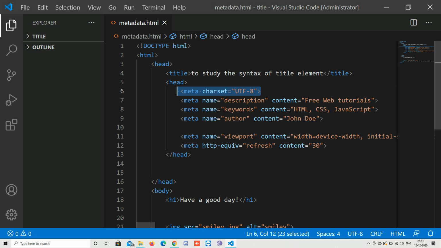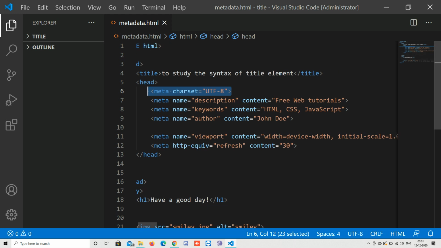The next attribute we have is the name attribute. The first value that I have given in the name attribute is description. This is going to describe the web page. Then I have given the value keywords. Search engines use metadata to rank your website, so it is very important to include these meta tags in your HTML file.